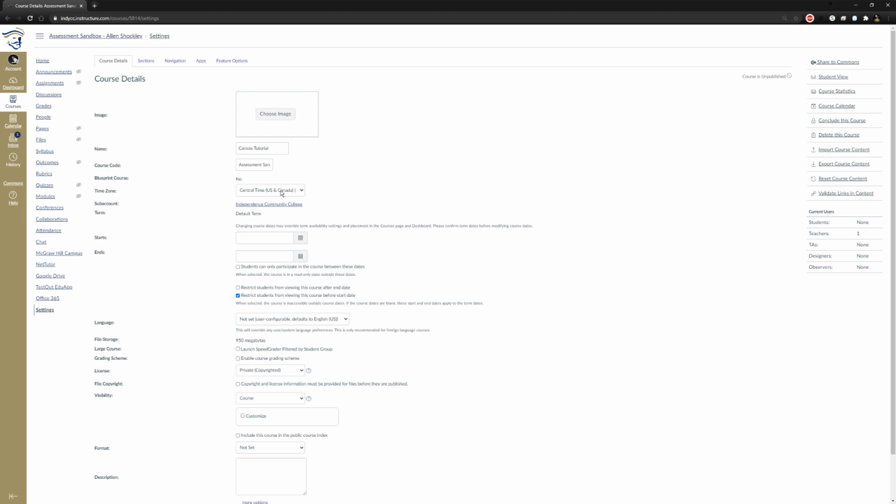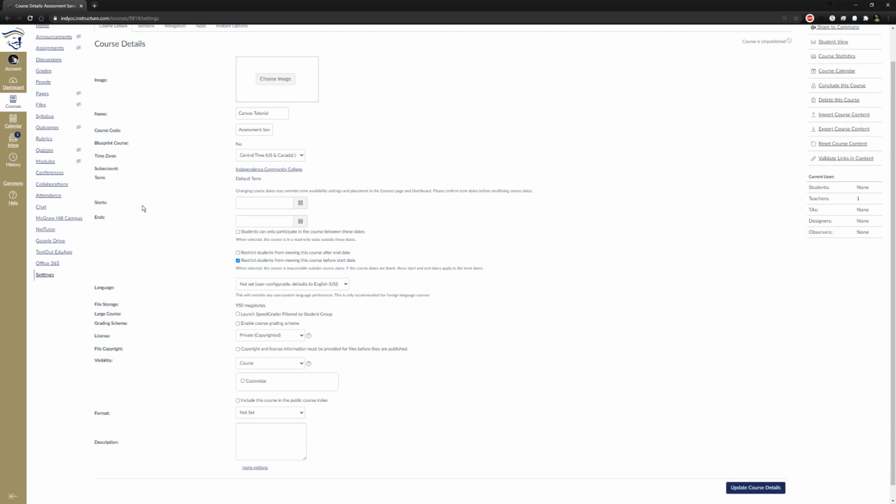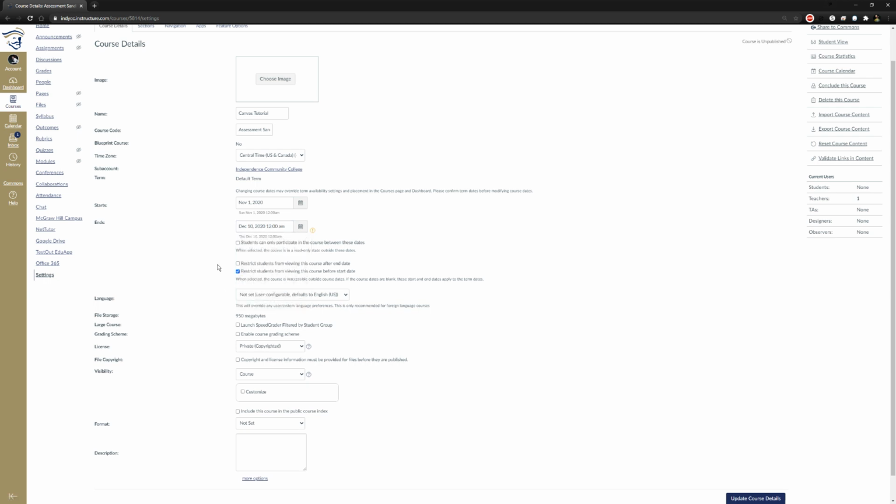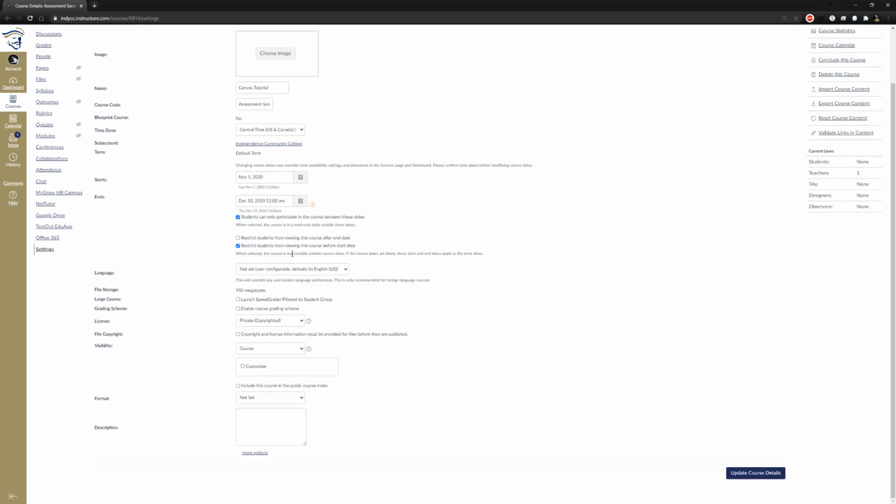Time zone, central. Excuse me. Term. Terms generally will actually have a term here because this is a recurring course that never leaves. It has this default term. And this is where you can also set your start and end dates. For me, I want the start date of the first, and I want it to end on the 10th. Okay? And then I can be like, hey, students can only participate in between these dates, and they can't see it before the date, like before the course starts.